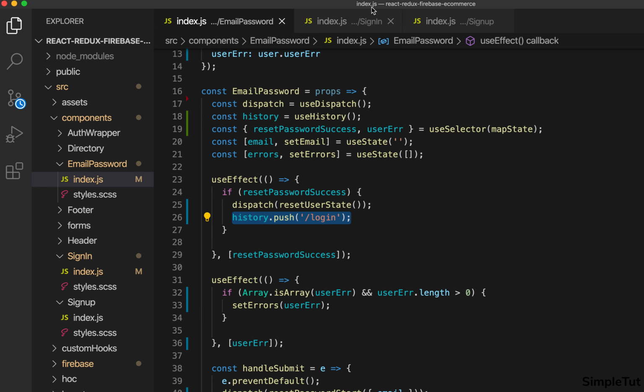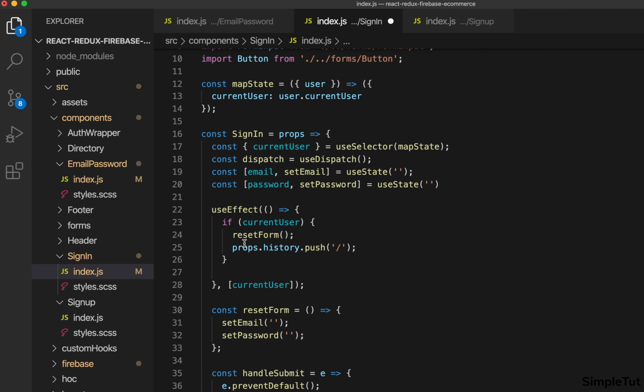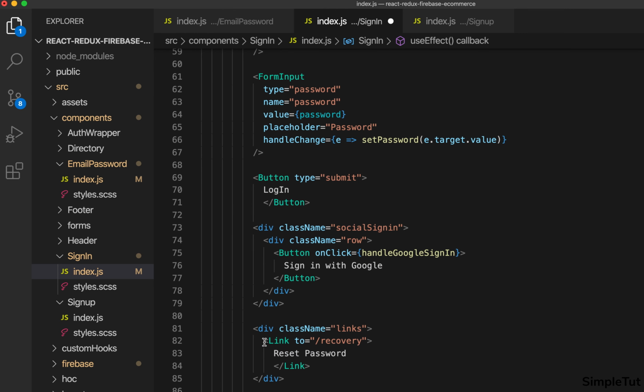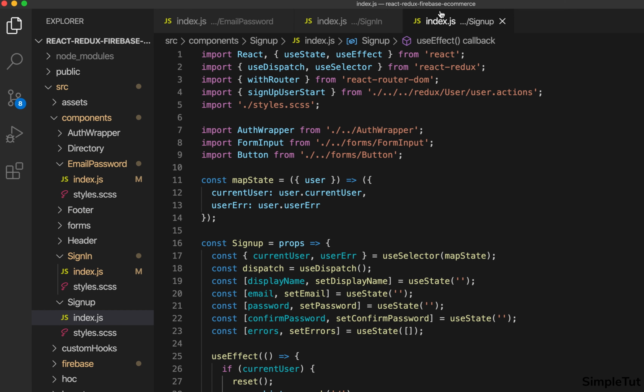So we need to replicate that change in our sign in and sign up. So where I was previously importing withRouter, I'll now import useHistory. We can get rid of the props keyword here. We're not using it. We can come down here and just remove withRouter. We're not using that anymore. Cool. Let's do the same thing on our sign up component.